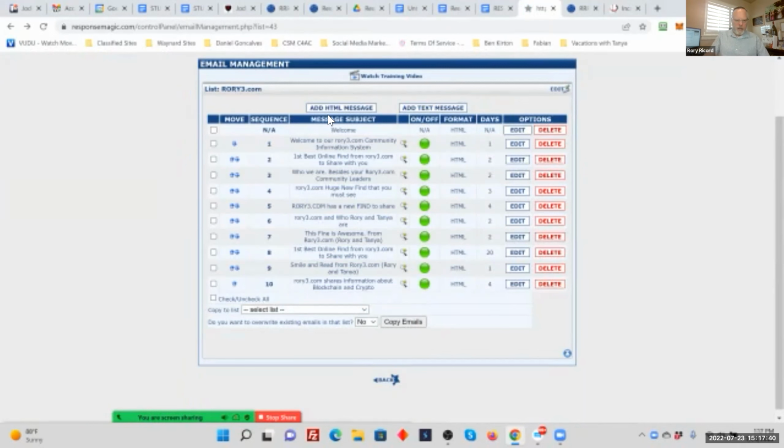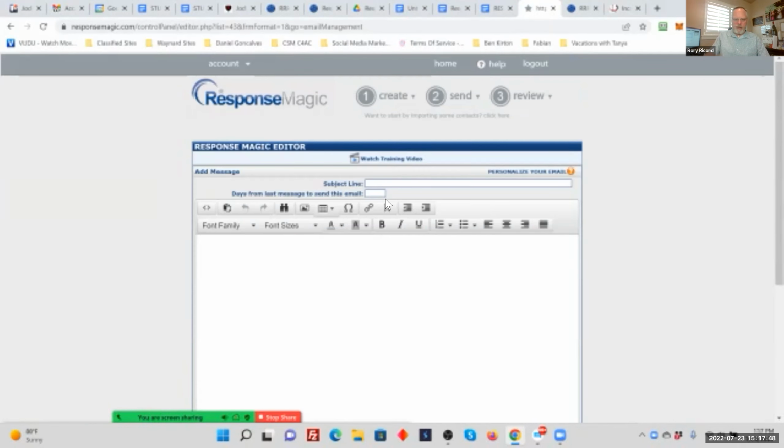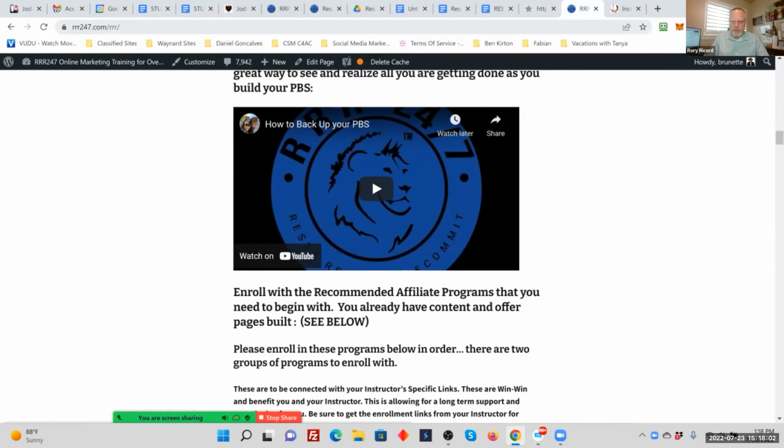I'm going to add another HTML message. I never add a text message. I just don't. I do all of them as HTML. So I'm going to add HTML and I'll space it out 2 days from this one, or actually I'll probably go 7 days. And I'm going to work on more Response Magic to go out. Now, I'm going to go look at Rory 3, and I'm going to go to my Rory 3 page.